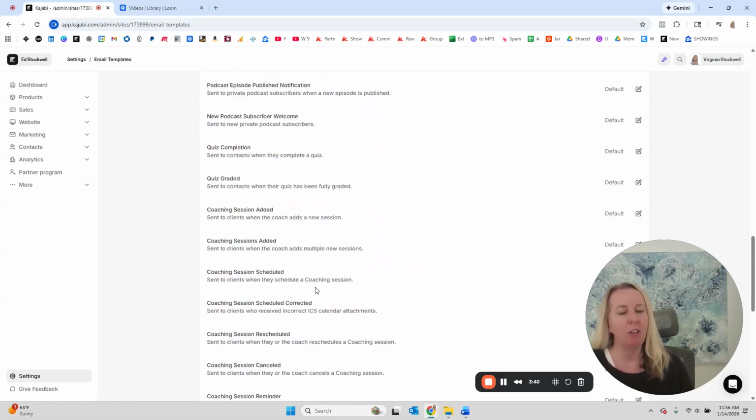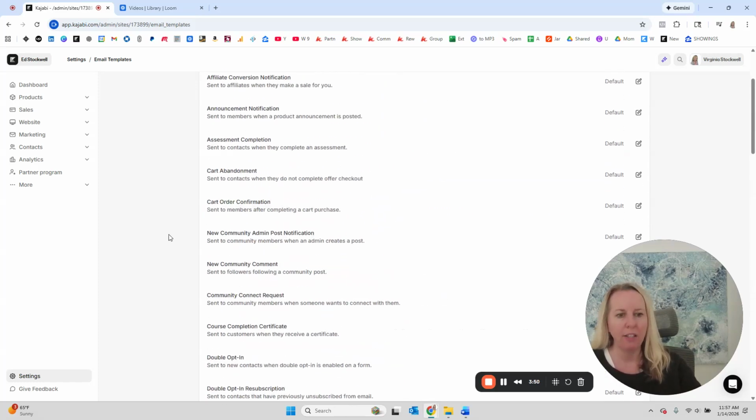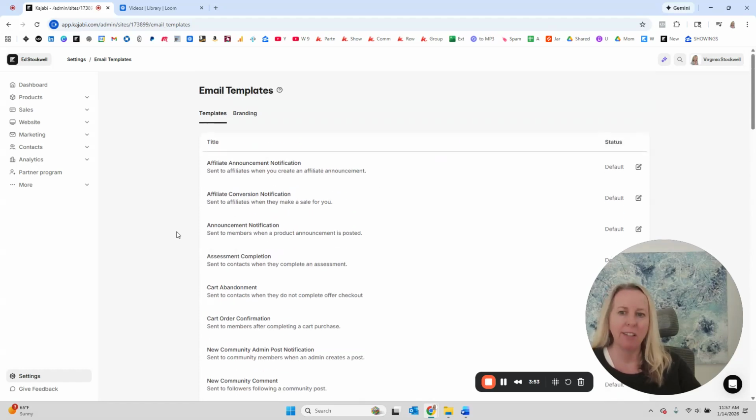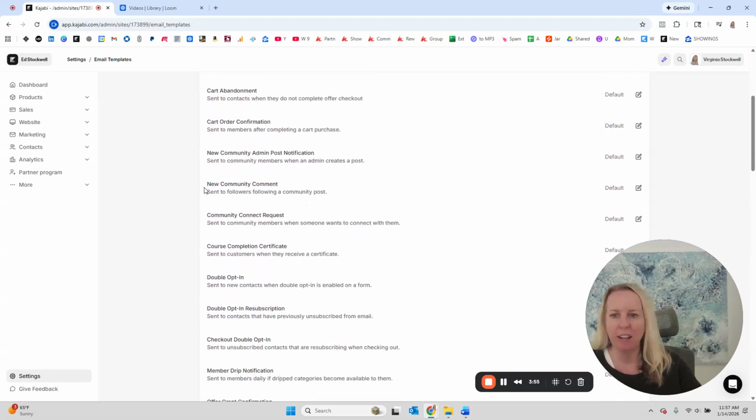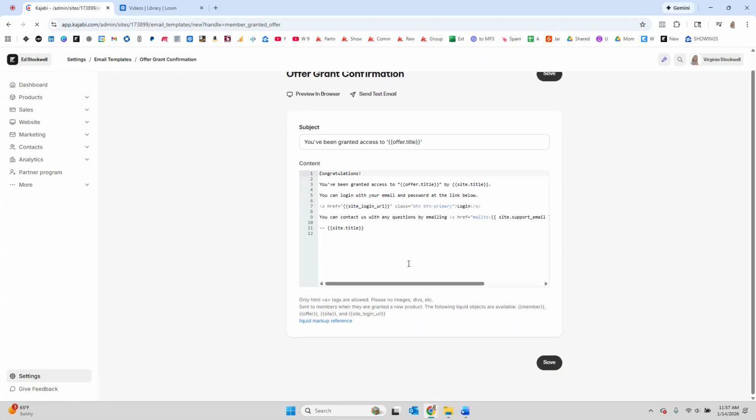These are default emails that Kajabi set up on the back end. Whenever you set up some automation somewhere else, these emails may be going out related to that. In this case, we're looking for offer grant confirmation. Unfortunately, these are not in alphabetical order, so you have to kind of hunt around for it. But just look for the O, offer grant confirmation. So when I click this, this is the email that's going to be going out.